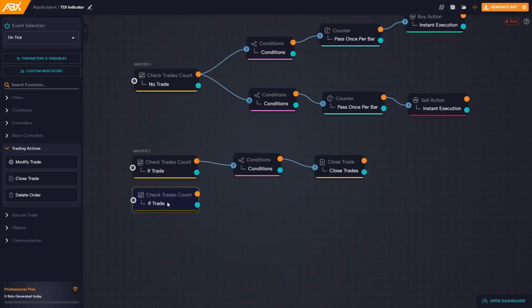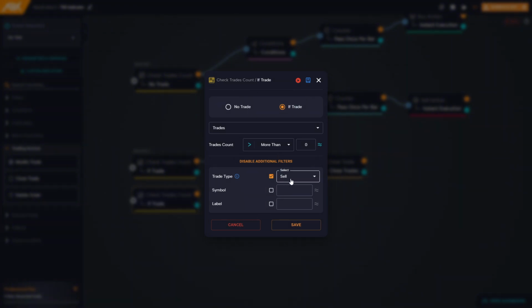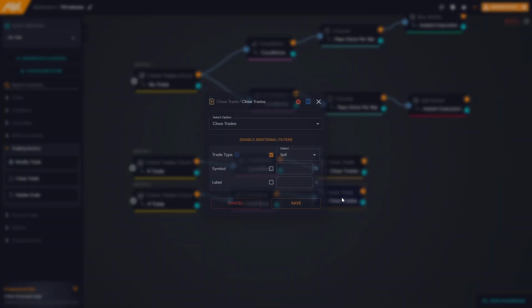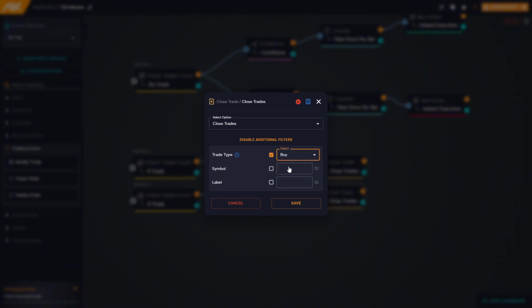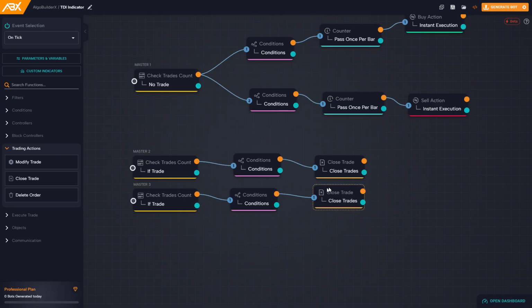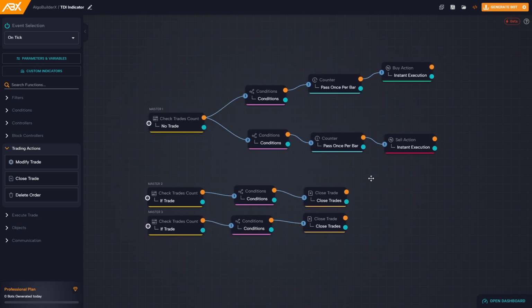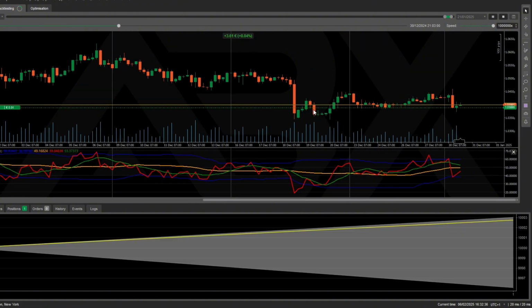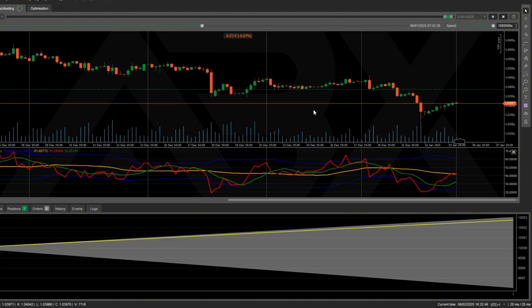Duplicate the Check Trades Count block, but this time filter for buy trades. Duplicate the condition block that generates a sell signal. Connect the Close Trade block and set the trade type to buy. Now, when a bearish signal is generated, any existing buy trade will be closed before opening the new sell trade. Finally, let's recompile the code and run a backtest to see how it performs. As you can see, the logic is working correctly.